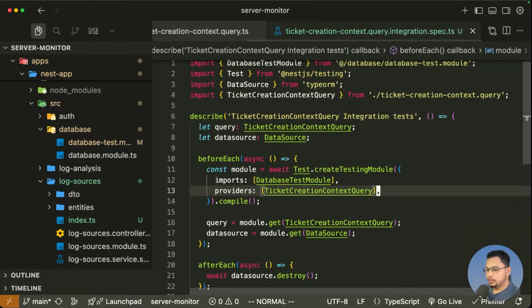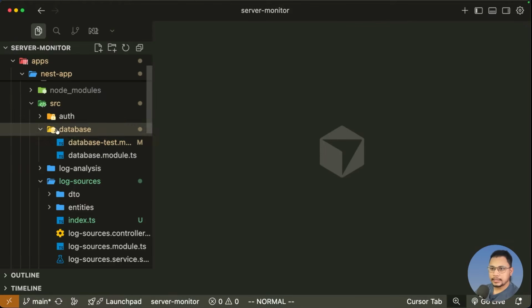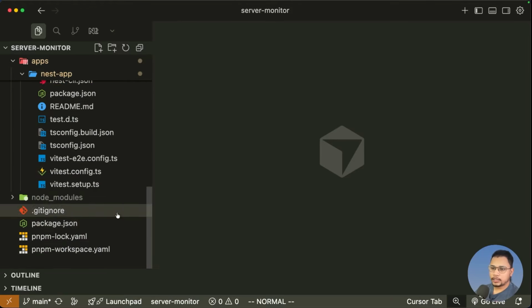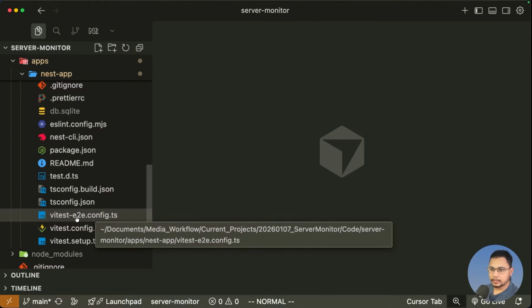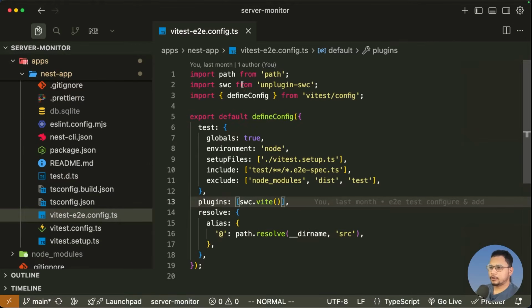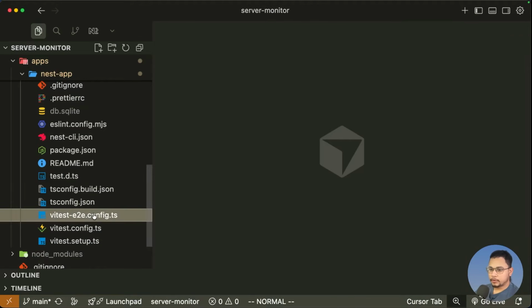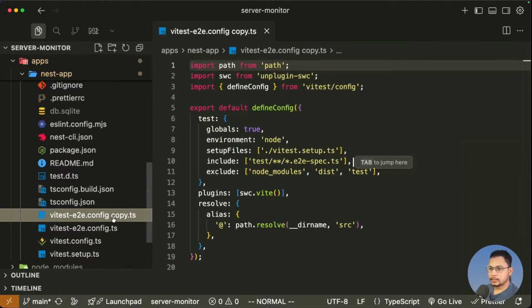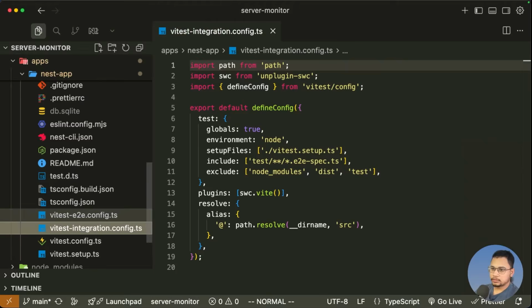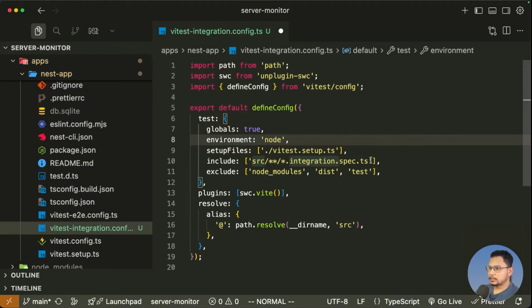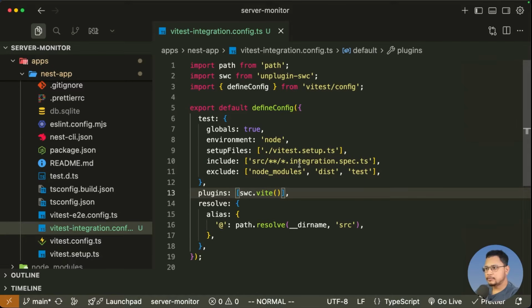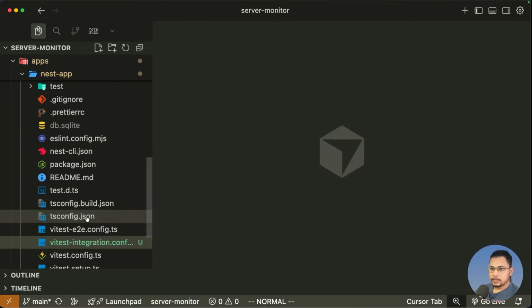Okay, now how do I run this integration test in isolation? You already know that for end-to-end test, we did some configuration. We will be doing the same thing for integration test as well. So let me copy this thing and let me just put vitest.integration.config.ts, perfect, and just update it here. Key point: once you have any integration test, the file name should end with integration.spec.ts. That's fine. Okay, that's good.